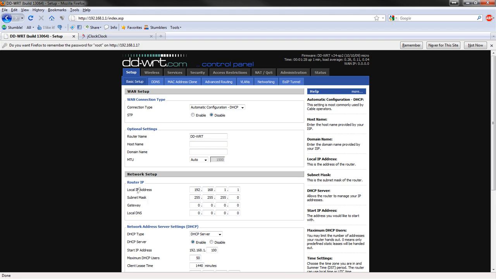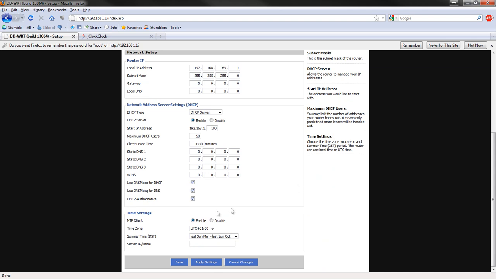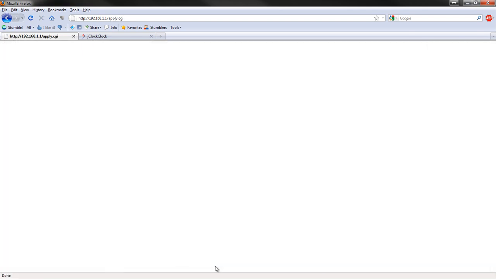From here, change the local IP address, the subnet, to something else. You have to do this. I changed mine to 69. You can change the router name at this point. Change it to Spider-Man. Apply settings.